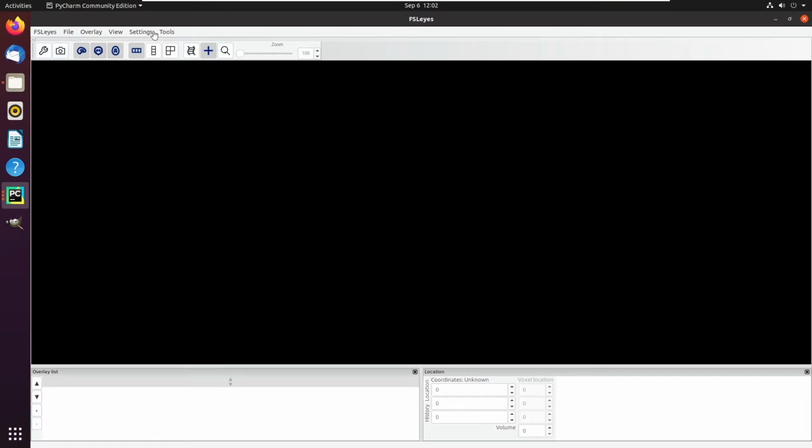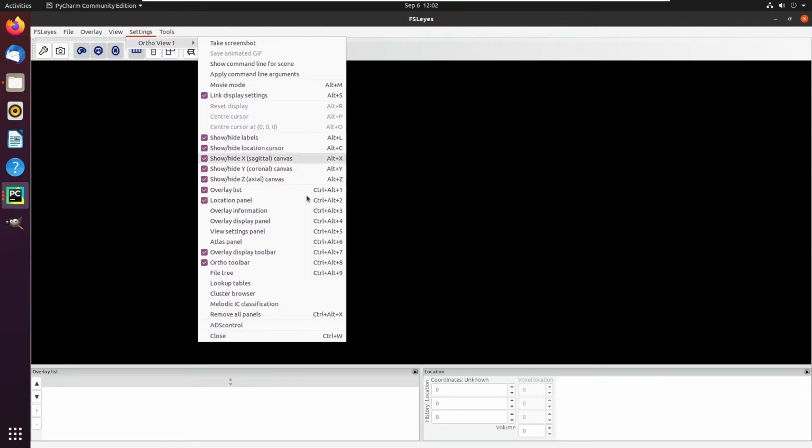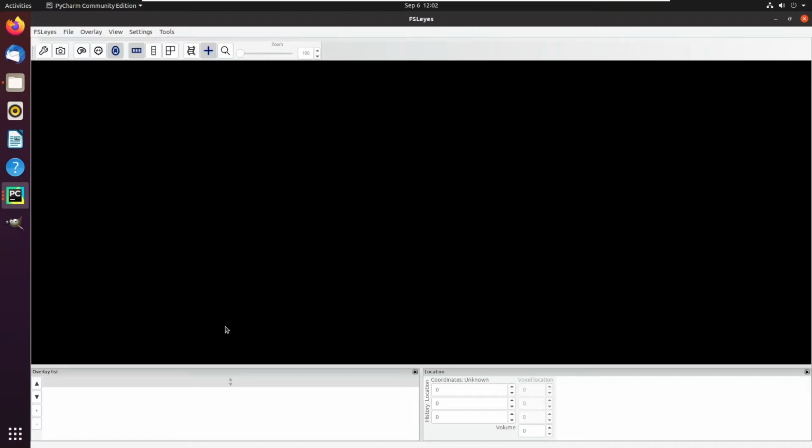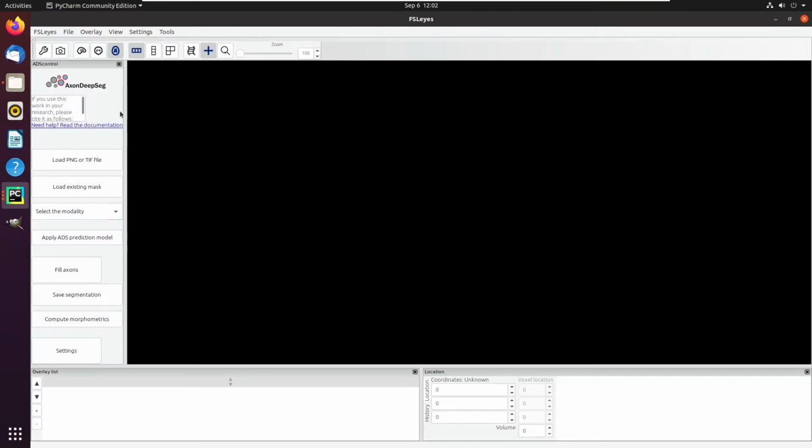Okay, so now that we want to launch the plugin, we're going to go on Settings or to View 1 and click on ADS Control. Then you should see on the left side of your screen this interface pop up.